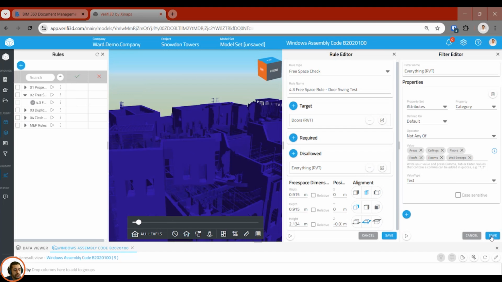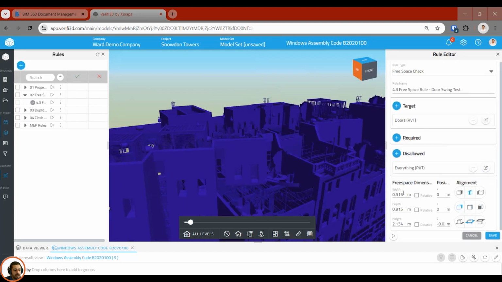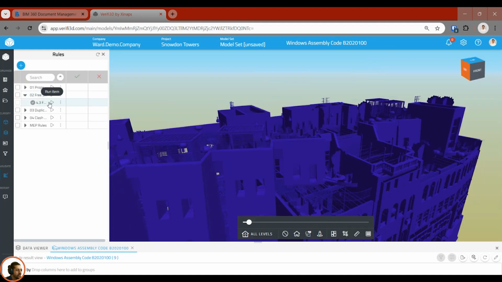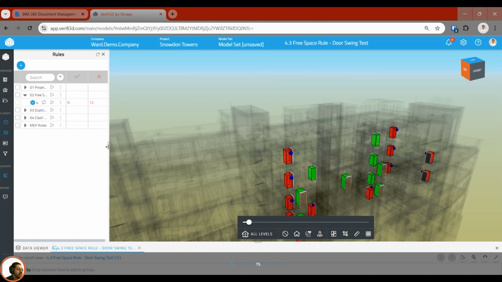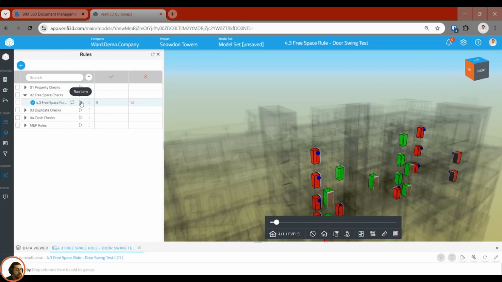Okay, so let's save. And then the free space dimensions, I've already specified these ones according to the doors. As for the alignment, we're making center, front, and also center. So this means in front of the door. Let's click on save and then run it. Of course, you see me running the clash checks and all the rules from here individually, but just like in the property check, if I want to run them all together at once, then I just run the rule set and that's it.